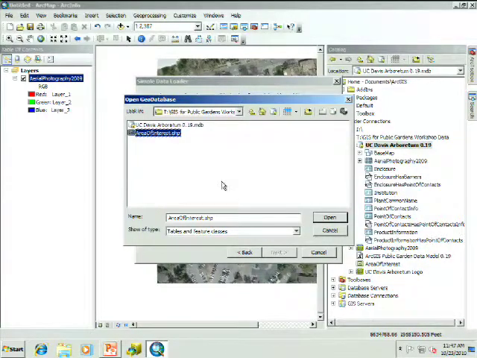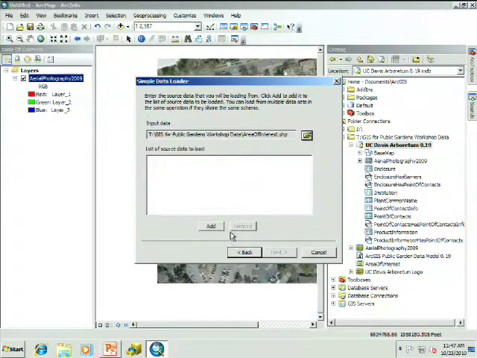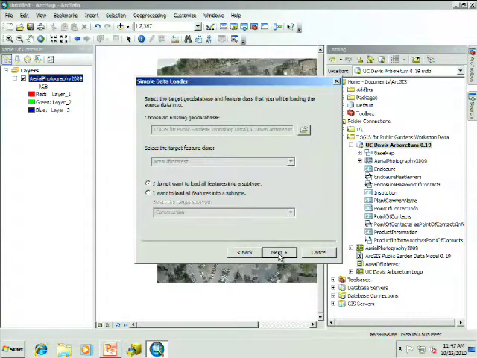You want to select that and hit Open, and then hit the Add button, and it'll add that in for us. Then we'll hit Next. And then it asks you on this screen at the bottom if you want to load features into a subtype. So we're going to select, I want to load all features into a subtype. And then because this is our dataset extent, we want to select the dataset extent subtype.